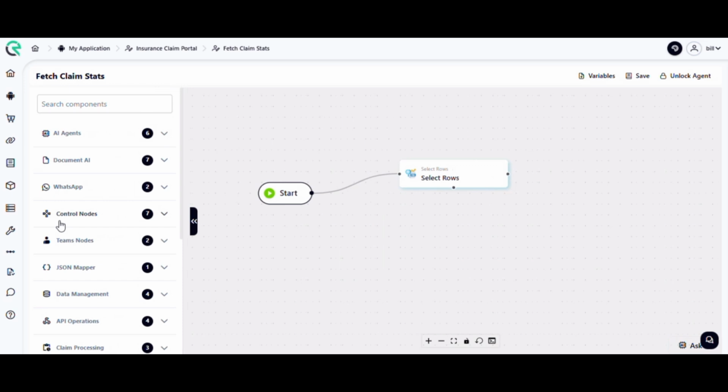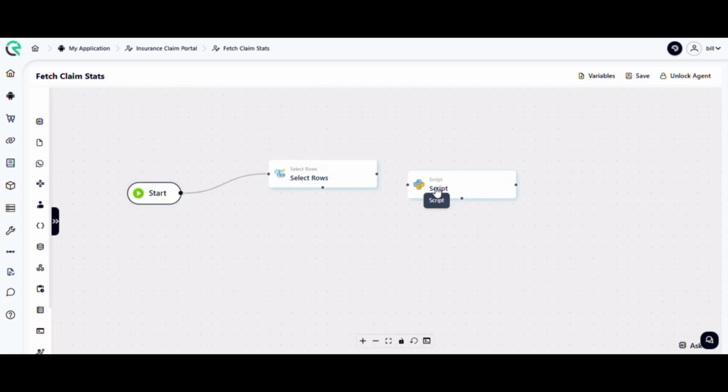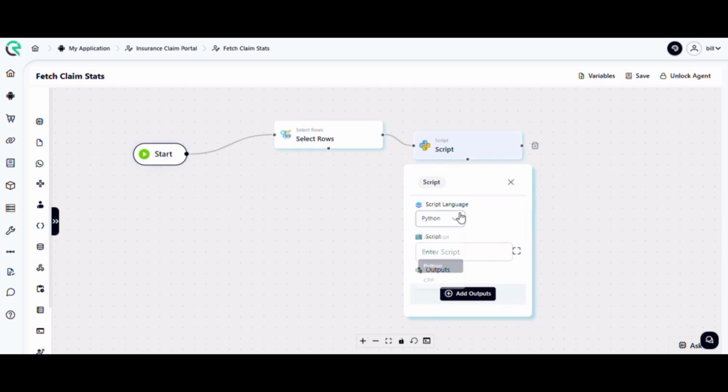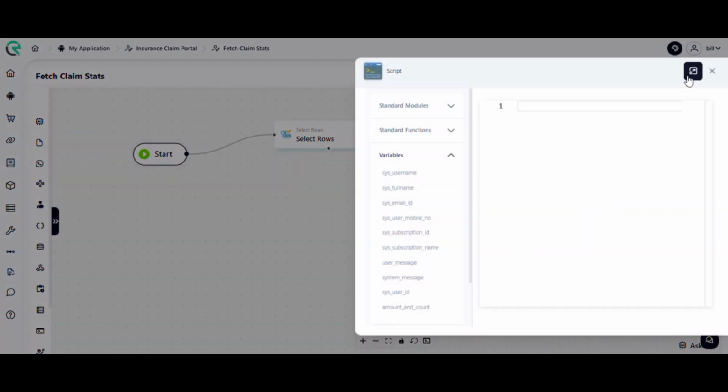To extract those values, we'll use a script node. So let's search for script under the automation section and drag it onto the canvas. When we click on the script node, we can select the programming language for writing our script. We'll choose Python here. Then we click on the script option, which opens a pop-up where we can write our code. You can even maximize the editor for a better view.